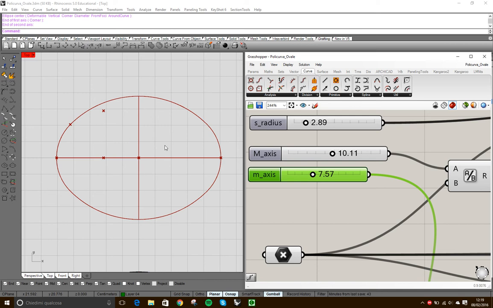Hi guys, welcome to this new video where I want to speak about how to create a polycurve. This one, as you can see here, is a polycurve, but it's called an oval. This oval is composed of different arcs of circle.